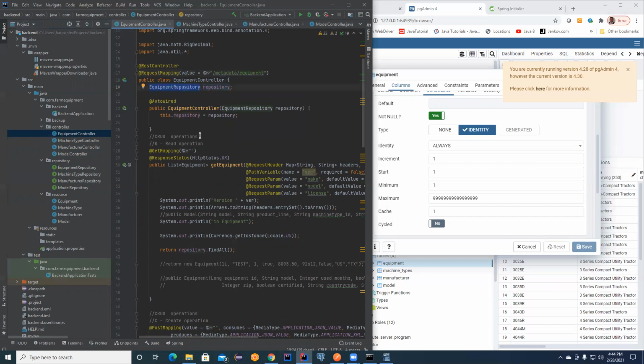Repository. The equipment repository represents this one, which will help us to interact with the equipment table. That is auto injected by Spring Boot. This is a constructor injection, so it will inject the repository into this controller class.